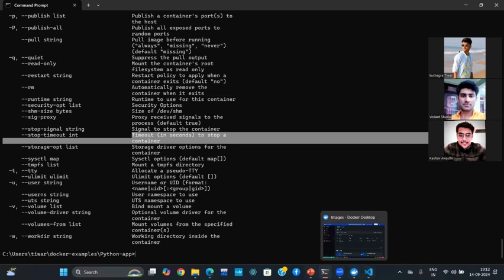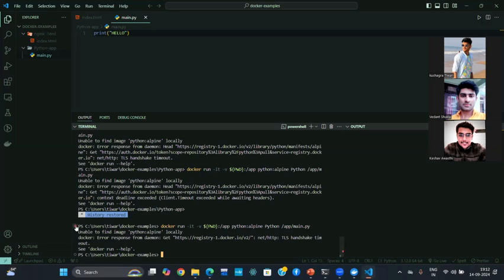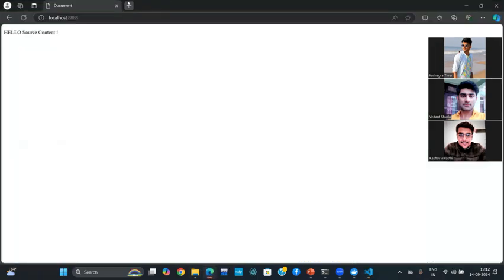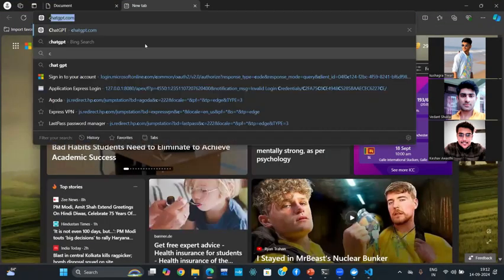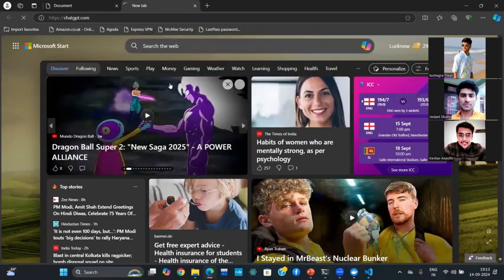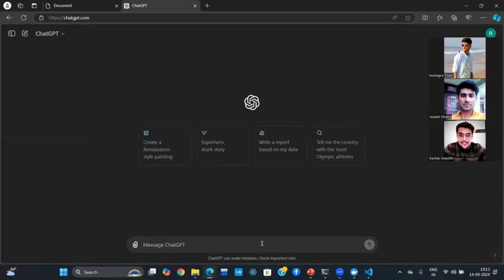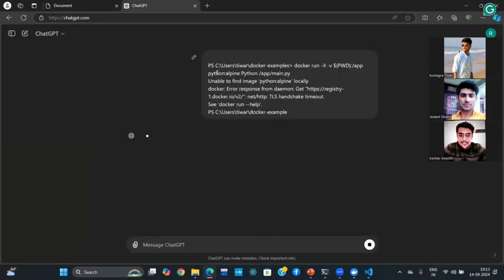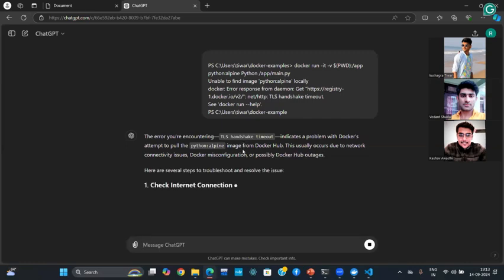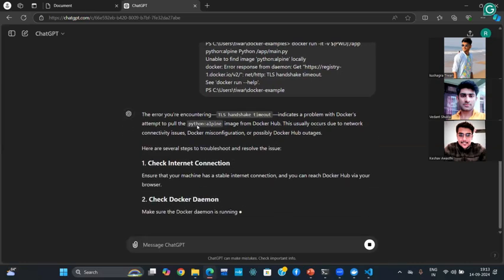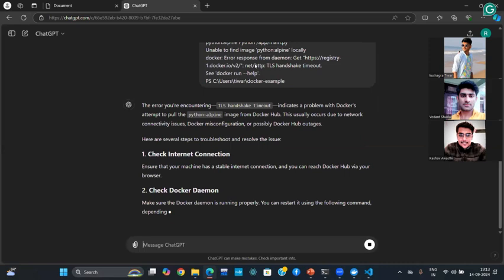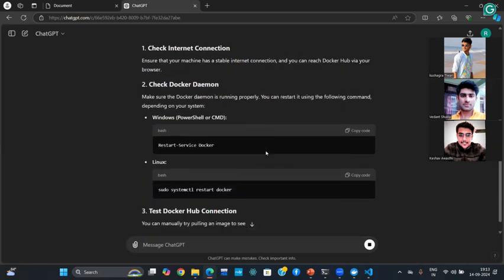So if you are stuck with these types of problems, then don't hesitate. Just copy this here and use the help of ChatGPT, because ChatGPT sometimes answers fast and you don't have to take care of all the stuff. Just write it here, Control V. Whatever the answer, the attempt to pull the image occurs due to network connectivity issues. I tell you, sometimes it's a problem.